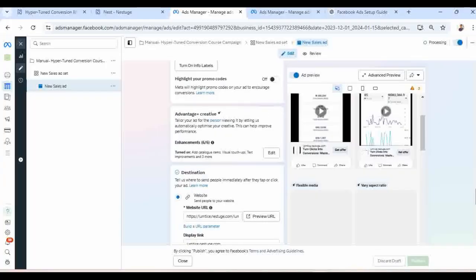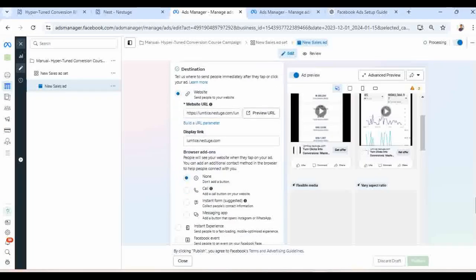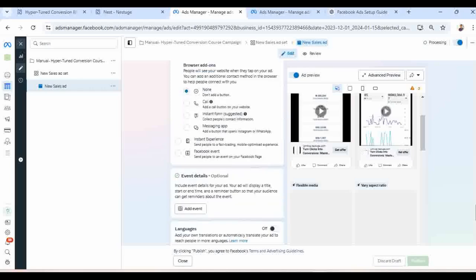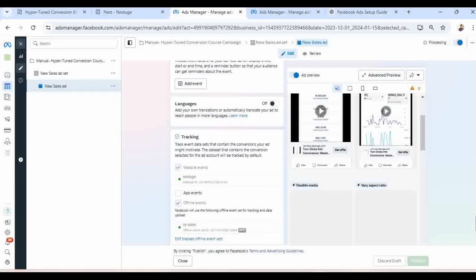Define the URL where you want them to visit. If it's a website, you define it here. Usually, in my case, it's a website. Now, there's a list of add-ons that can be useful to you here. Here we see things like call, instant forms, messaging app. This is useful when you want to give them an option to contact you or reach you in an alternative way instead of just visiting your website. Ensure your tracking are enabled and publish.